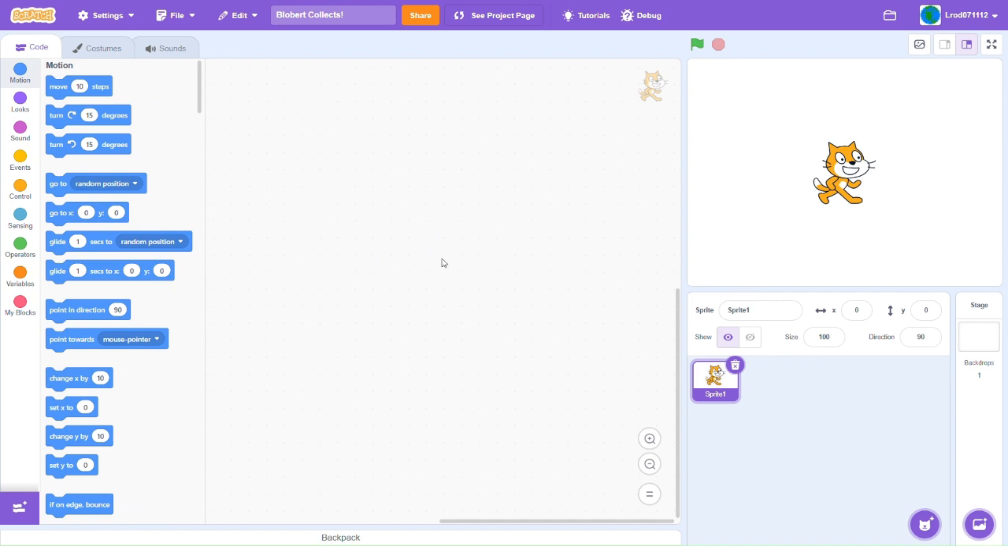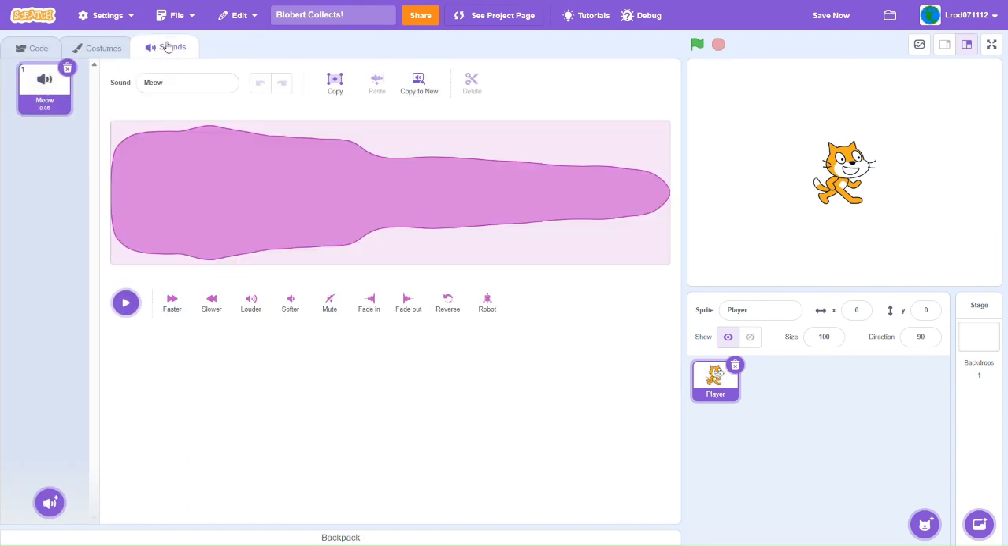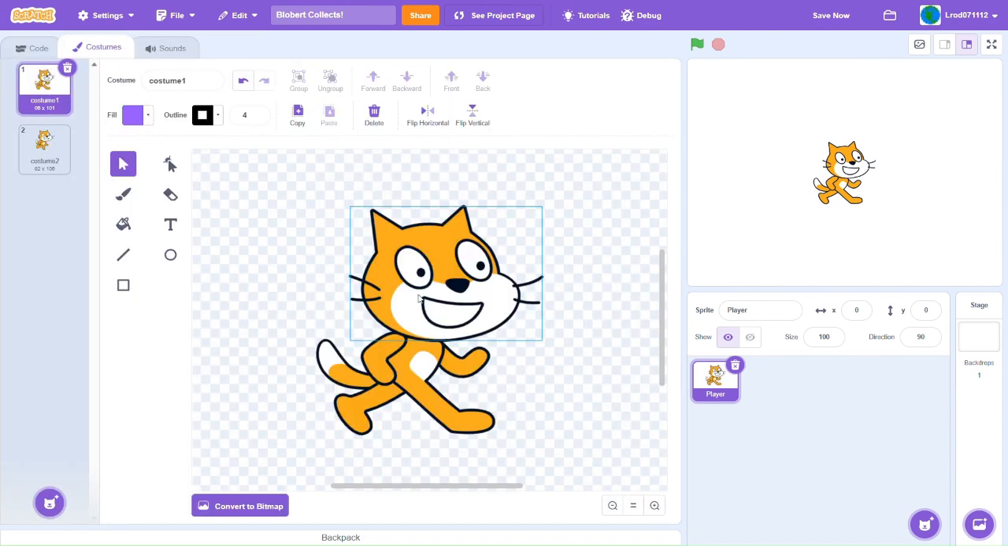And now, from the beginning, you probably noticed this funny-looking cat. This is what we call a sprite. A sprite is a character or object that can be affected by code. I am now going to name this cat Player, because this will be our player sprite. Now, I'm going to show you how to turn this cat into a blob like you saw in the beginning of this video. You will see at the top that there are 3 sections: Code, Costumes, and Sounds.